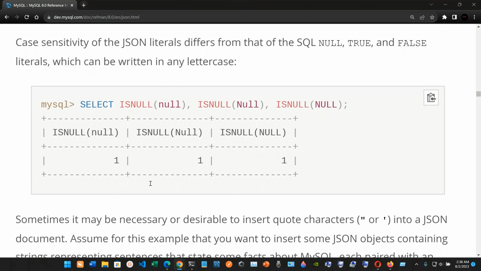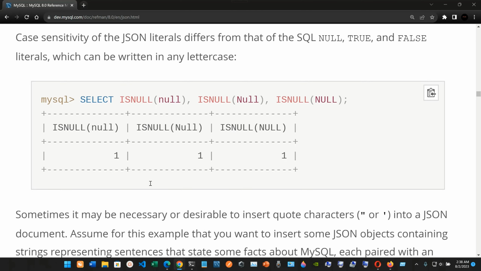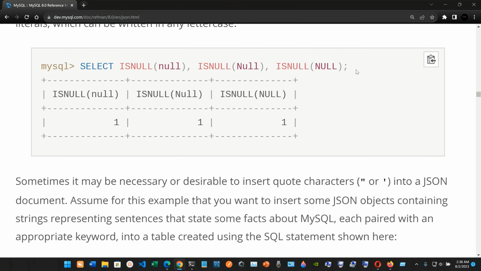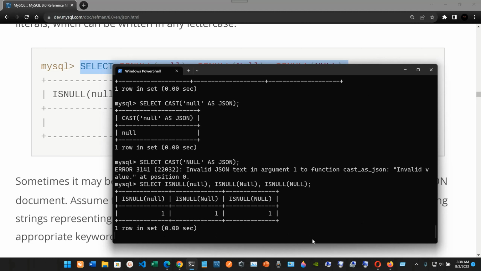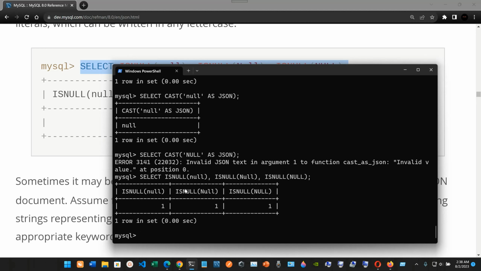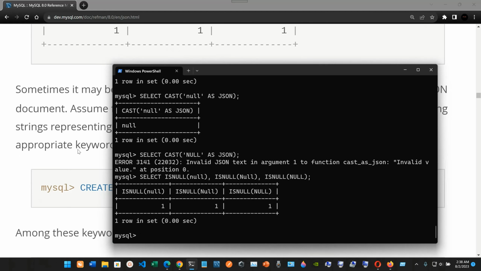The case sensitivity of JSON literals differs from that of the SQL NULL, TRUE, and FALSE literals, which can be written in any letter case. So let's check it out. In this example we have SELECT with the lowercase null, the uppercase Null, and the all-uppercase NULL, each with IS NULL, and this time we get true for all 3 examples.